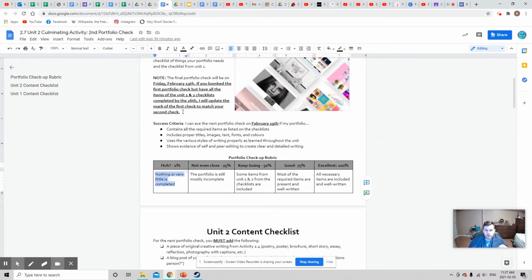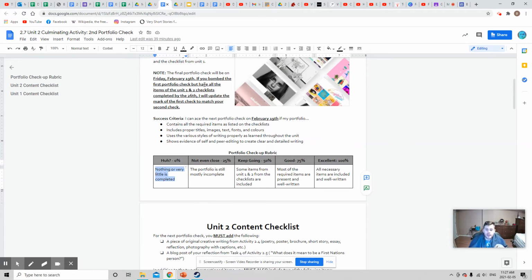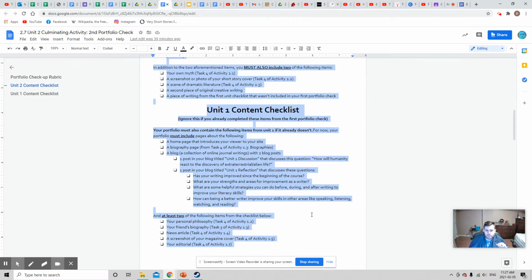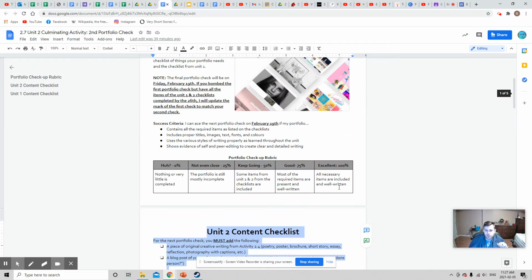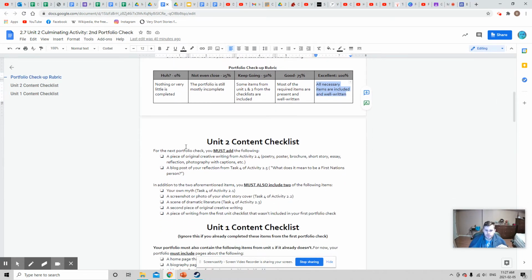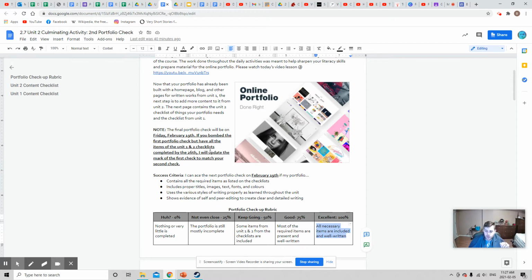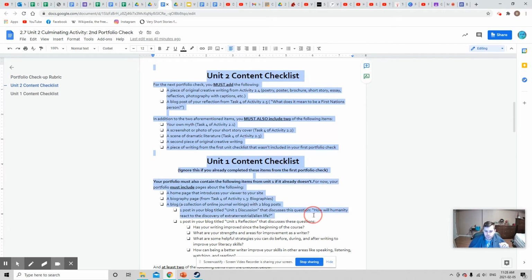But what's important here is that, say you haven't started your portfolio. If you include all of these items in a portfolio, you'll get 100% for this portfolio check, and then I'll go back to Unit 1 and give you 100% as well. So if you haven't started, there's definitely a chance where you can still get the credits, but you'll need to include all these items on the checklist.